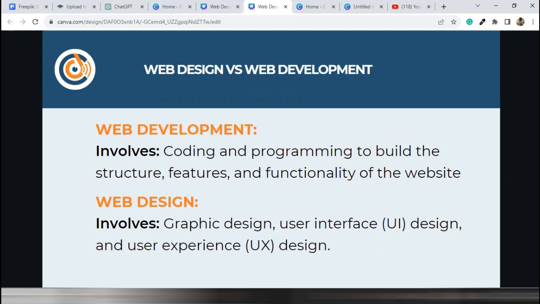Okay, and then you must have heard about web development also. So we have website design and then we have website development. Of course there are a lot of differences or things that separate these two different terms. So when we talk about web development, that is, you want to code, program to build that structure, features, all of those things you are seeing will be coded or programmed in any case. So before you can have that website developed, it has to be coded. And then web design usually talks about the user interface, the UI design, or the user experience.